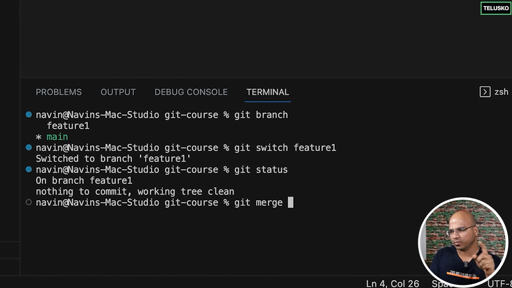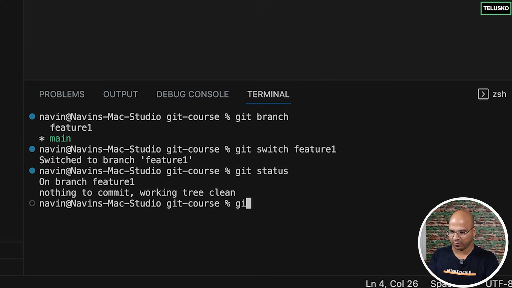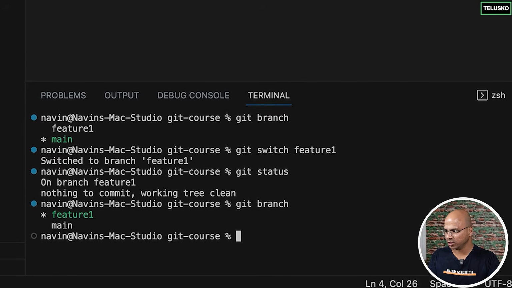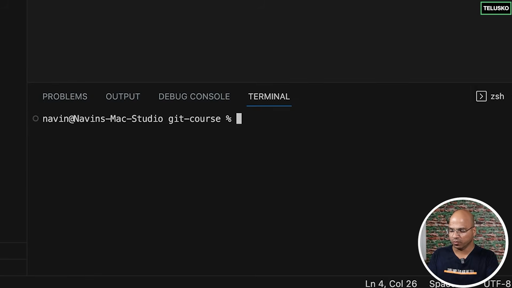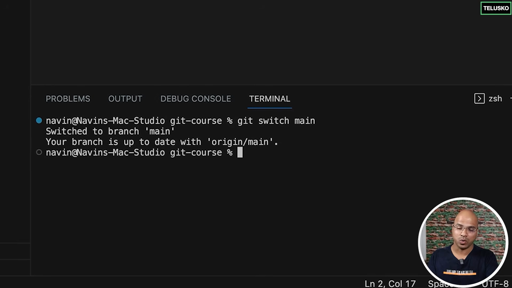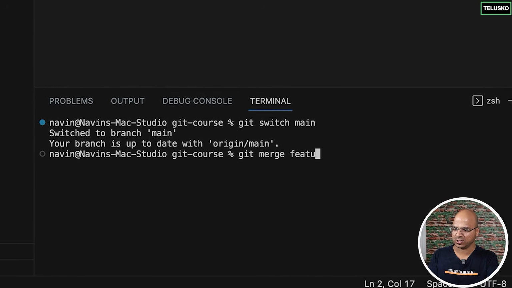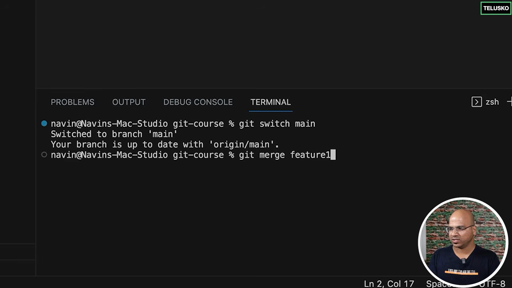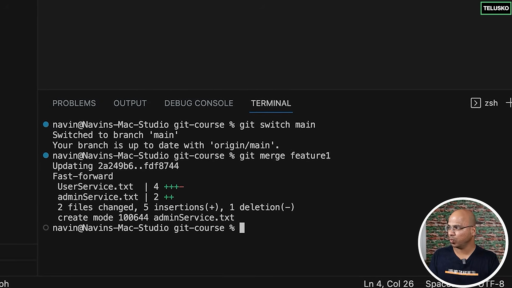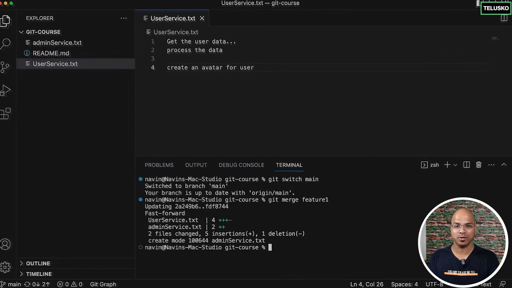But to do that, we have to make sure that we are in the main branch. So if you check which branch we are in, we are in the feature branch. So we need to move. So we'll switch to the main branch. And now we can do git merge. So we just have to say git merge and the branch name, which is feature 1. And when you press enter, okay, it worked. The merge is complete. There's no problem.